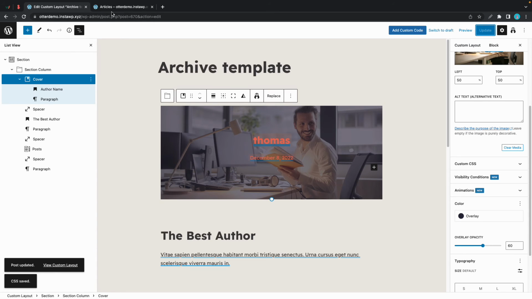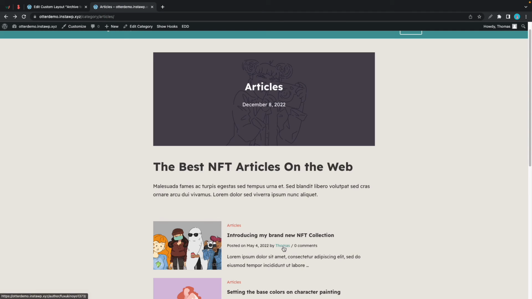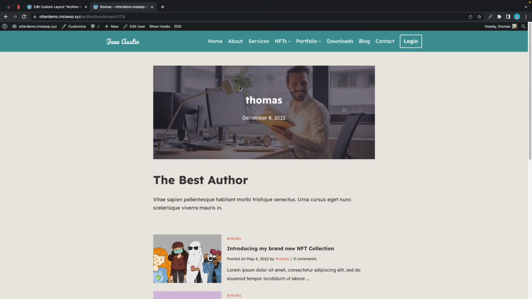Let's go to the archive and we'll click on the author name. And now we can see our changes. So we have just dynamically replaced the previous image with an image of the author. So this is actually the author's profile picture. All right, so now you know how to build an archive with dynamic content.